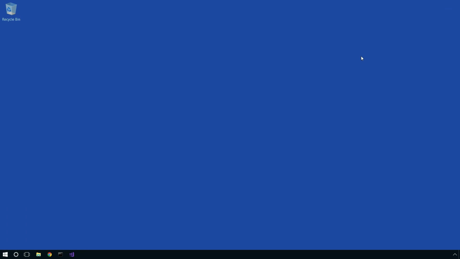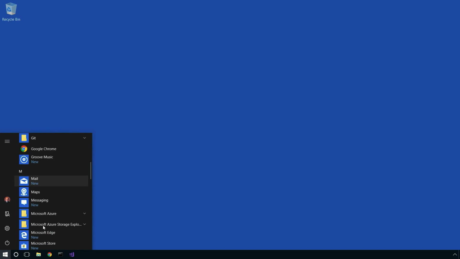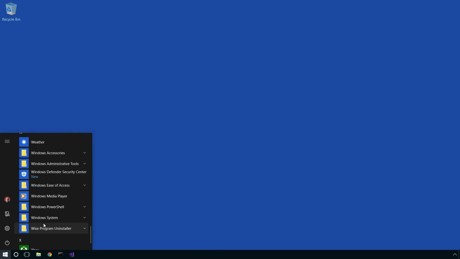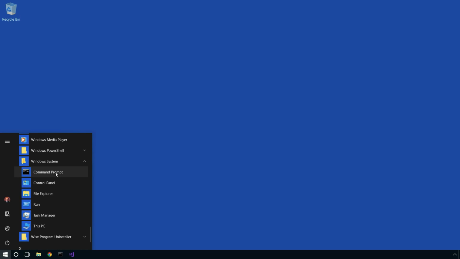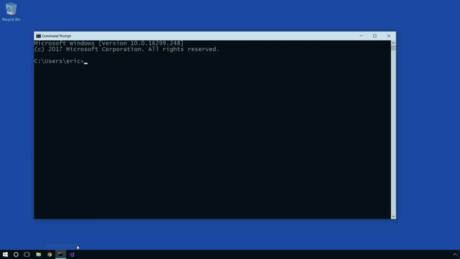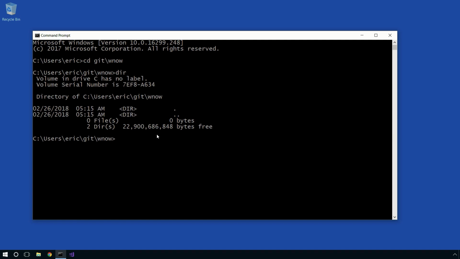We can close our web browser now. Next thing we're going to do is we need to open up our command prompt window. You can do so by scrolling down to Windows System, and then there's command prompt right there. I also have command prompt set up here on my taskbar, so I'll click on that one. There's my command prompt. Next thing I want to do is change into my project folder. So I'm going to be storing all my projects inside of Git W now. You'll see my folder there is currently empty.